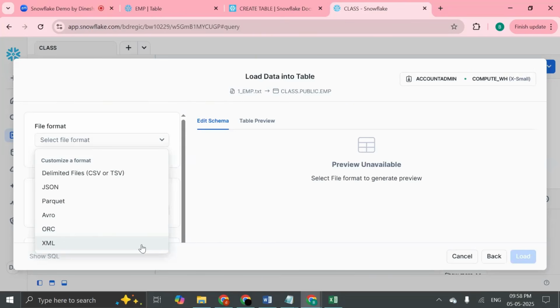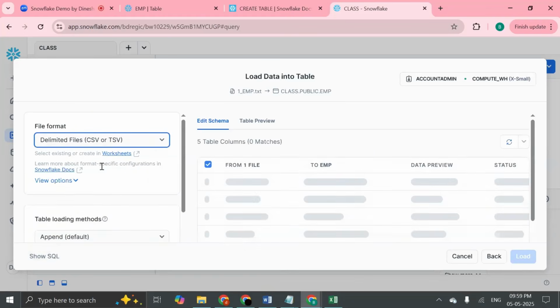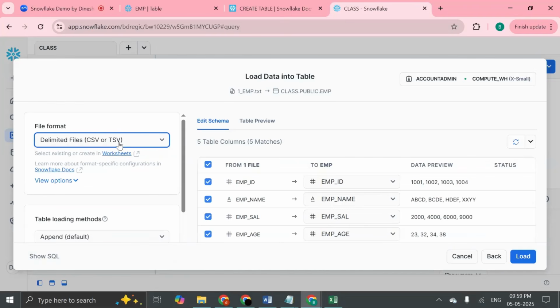Going forward, when we are working with the semi-structured, we will discuss these file formats. Now, what is the file format currently which we are trying to use? That is a CSV. Select the CSV format. Now we have selected the file format.